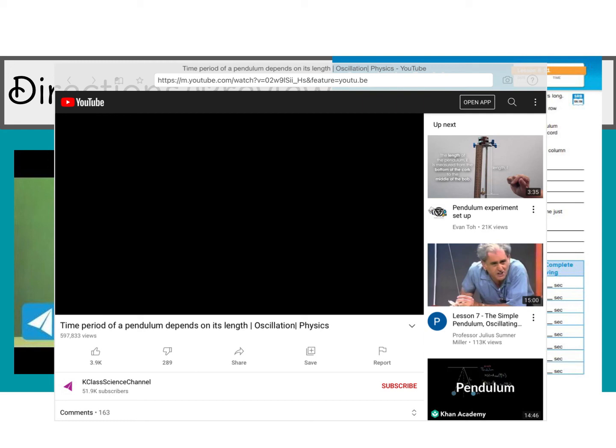Now we have shortened the length of the pendulum. We will see the effect on the time period. Let's swing the pendulum and start the stop clock. 1, 2, 3, 4, 5, 6, 7, 8, 9, and 10. Now it took 8.5 seconds to complete 10 oscillations. So the time period for the shorter pendulum is 0.85 seconds per oscillation. Hence we note that the time period of a pendulum depends on the length of the pendulum.